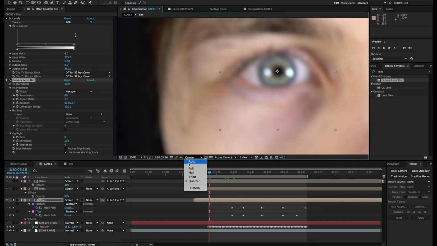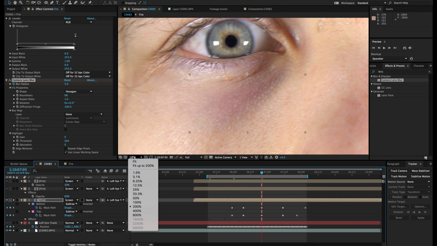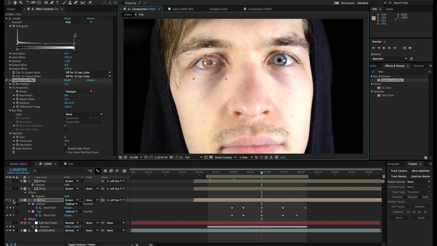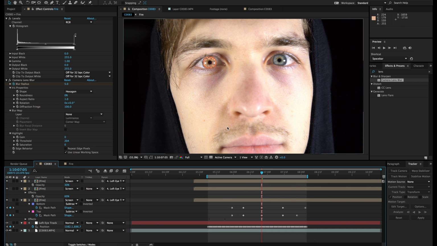So now as I'm walking closer to the camera, the fire in the eye is blurred out at first, and then it matches the blurriness when I walk in. So now I can unsolo this and see the entire picture here. And now that we have the fire ready, it's time to make the background fire.